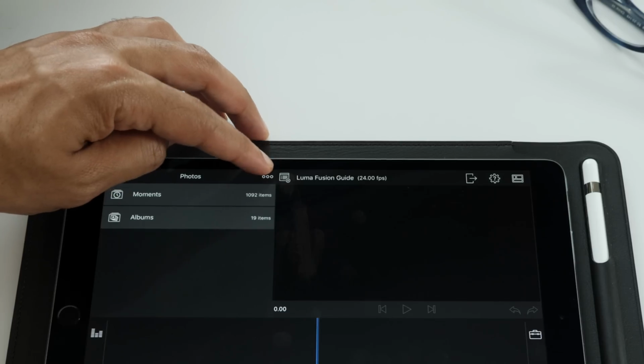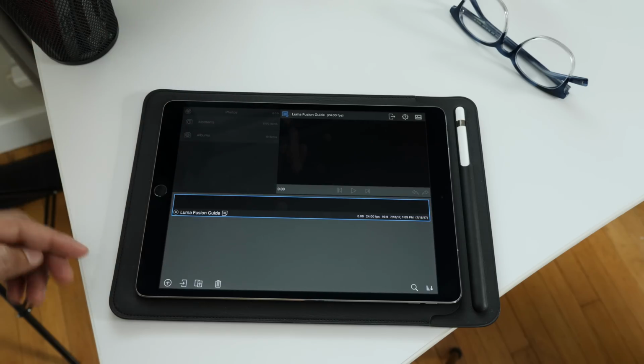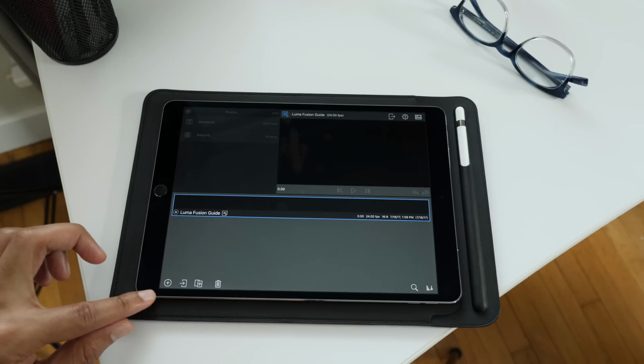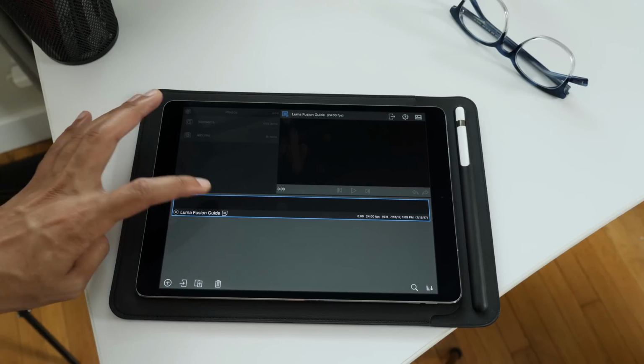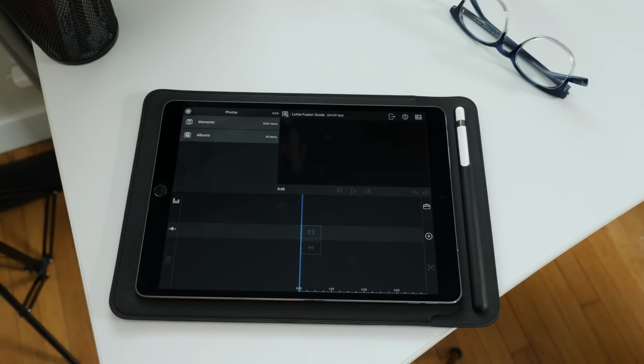Now, once you're in a project, how do you get back to the project viewer? Well, simply tap the project viewer button at the top of the interface, and there you go. So you can use the project viewer interface to create a new project or enter an already existing project.